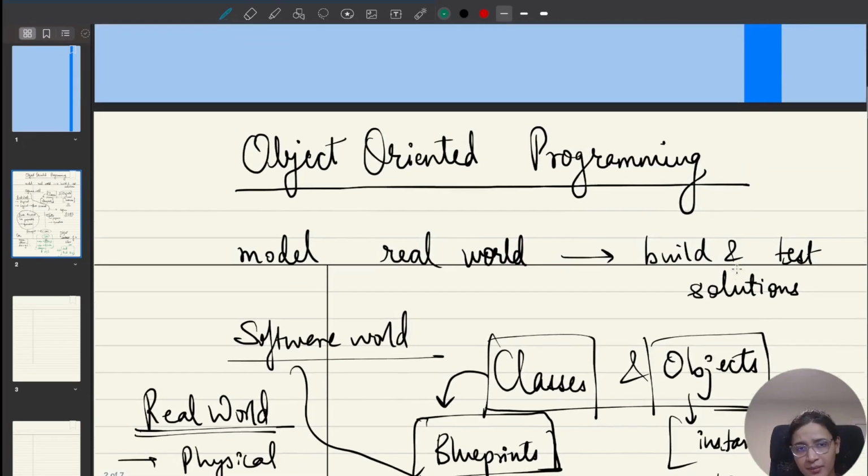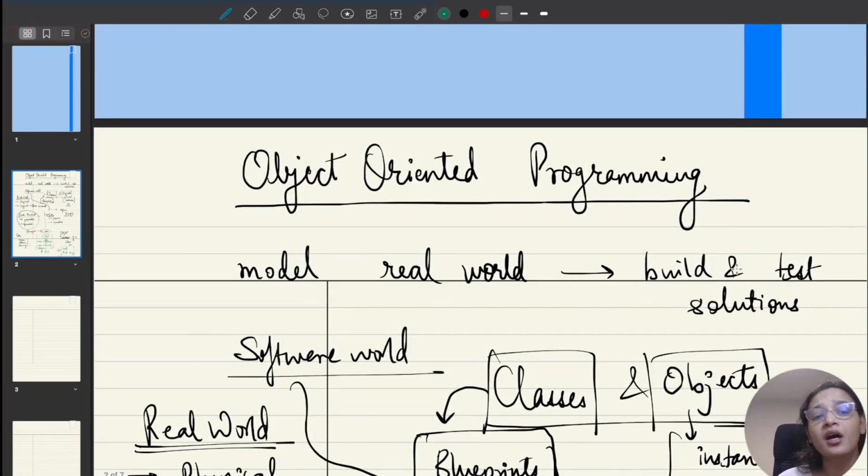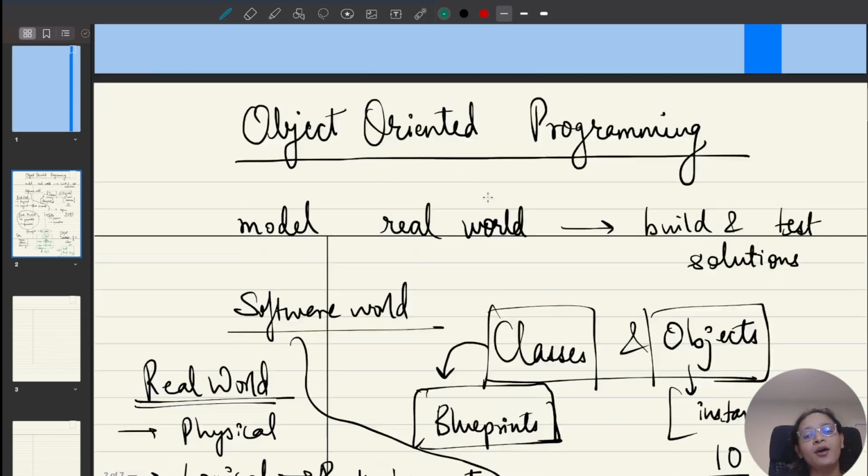When you say object oriented programming, it is completely based on modeling the real world so that you can build and test solutions on it, and it is completely based on classes and objects. The entire object oriented approach is about how these classes and objects interact with each other so that we can mimic the real world problem. Once you can mimic the real world problem, you definitely have a way to find solutions, and that's how you create software which solves real world problems. Okay, I hope this helps.